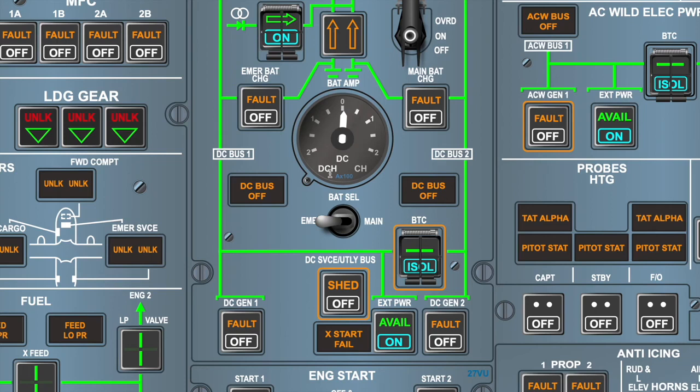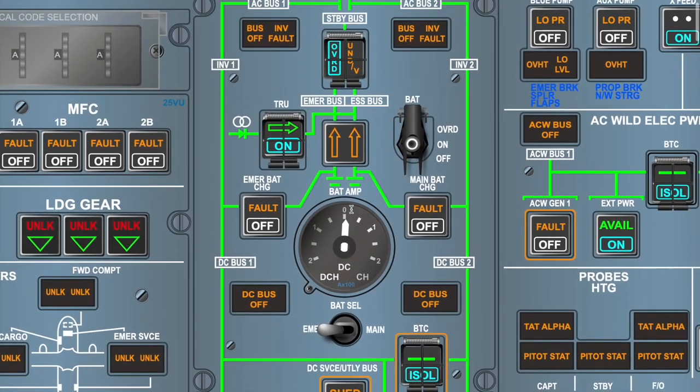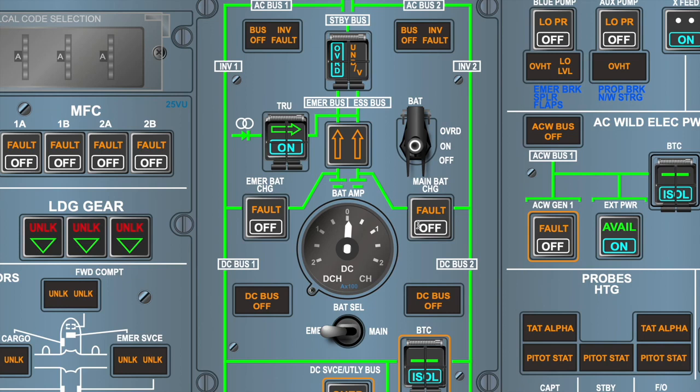This is a center zero ammeter which shows the current of our batteries, and we can use this toggle switch to switch between the emergency and the main batteries. Now these two push buttons over here are to open the battery charge contactors. So if we see any faults, we can use these push buttons to open the battery charge contactors so that our batteries do not get charged.